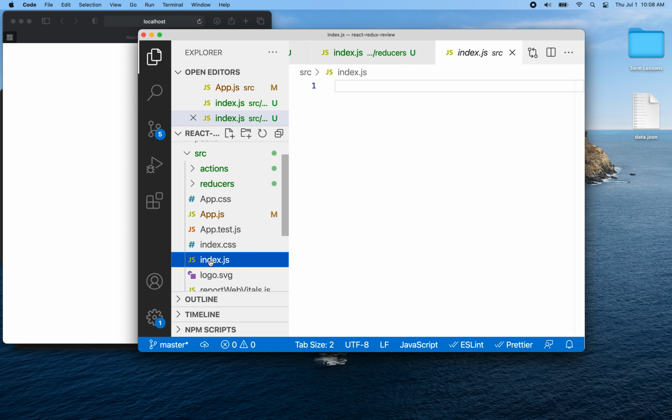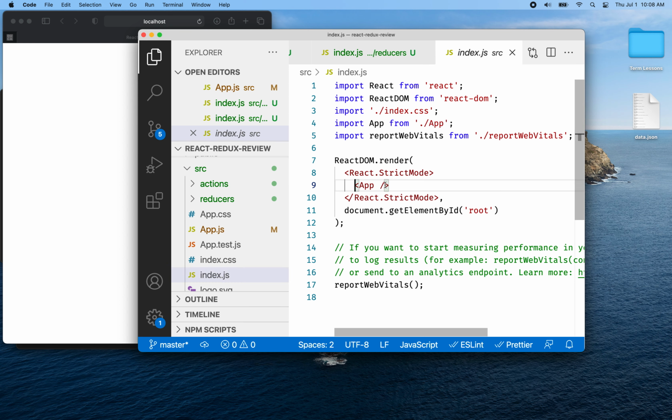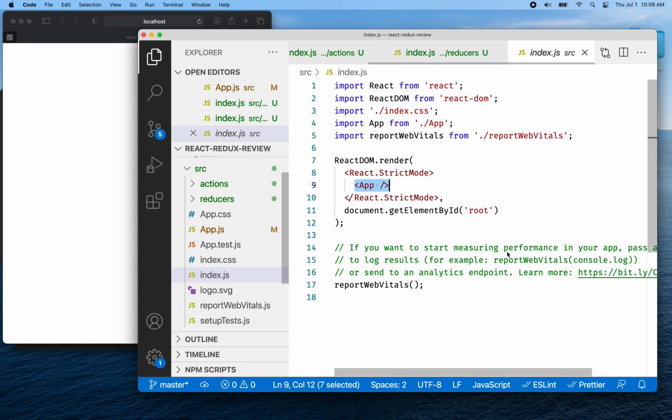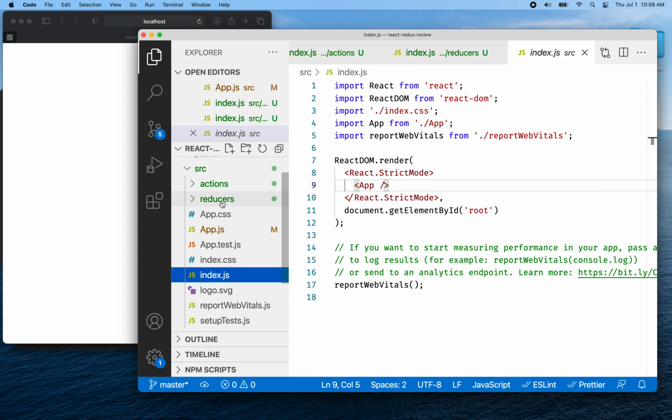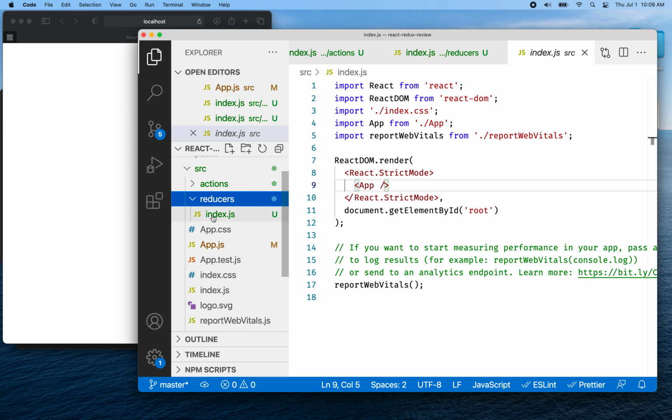Okay, so as long as I put it in here, I can wrap app in provider, and then everything inside app will inherit, or receive props from the provider. Okay, so let's go to the app here. Actually, before we do that, we got to do one last thing. So I have to have a reducer to return from my reducers here.